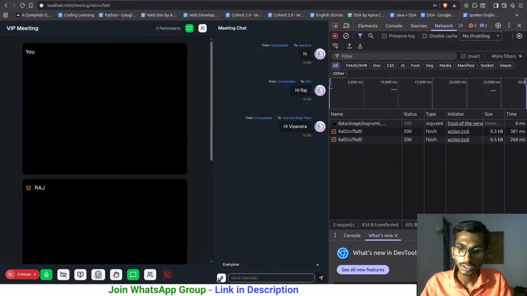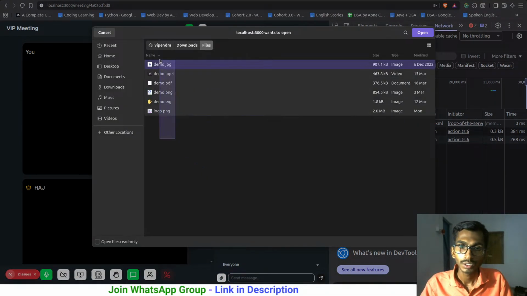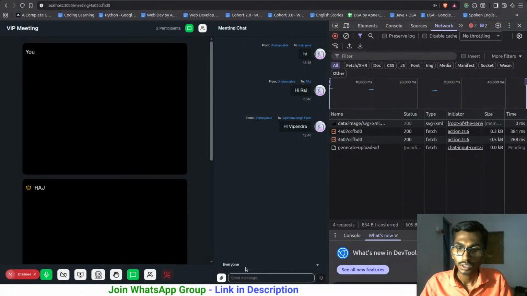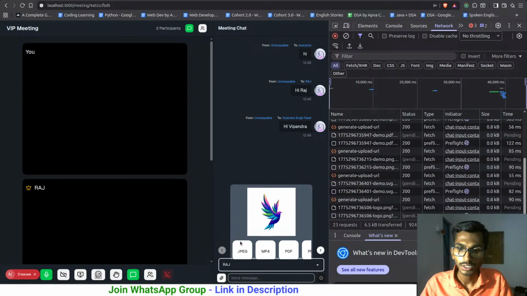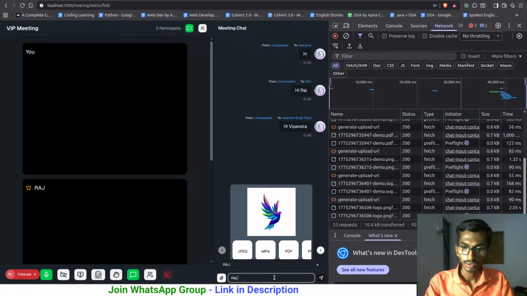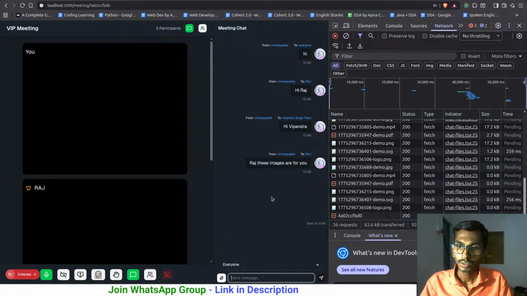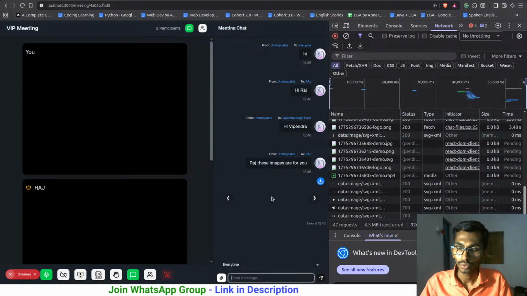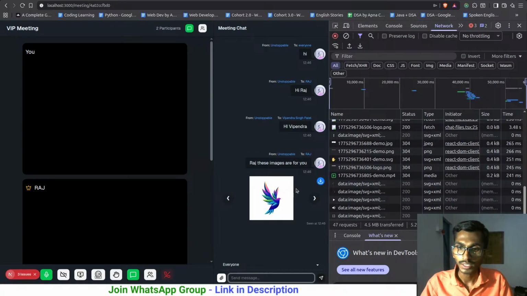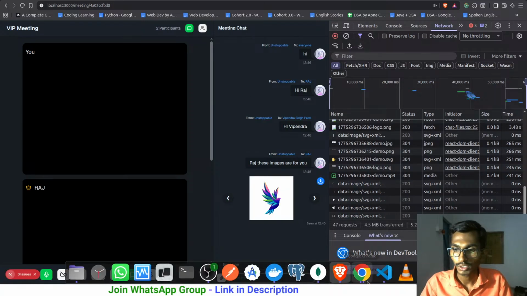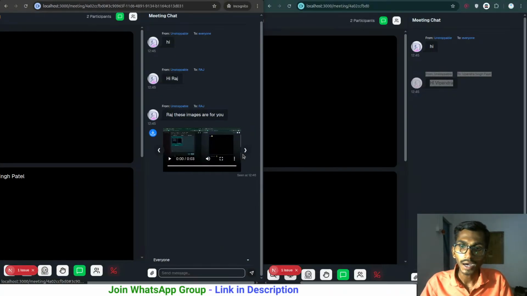From here, let me do one more thing. Let me send the images. These images are actually going to be sent only to Raj. Let's see whether it works or not. So these are the images that I have, and Raj, these images are for you. Let me send them. So okay, these images have been sent, but they have been sent only to Raj. So only Raj received these images. Vipendra did not receive them.